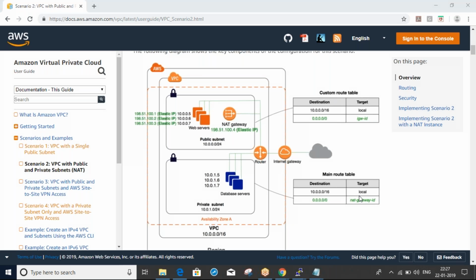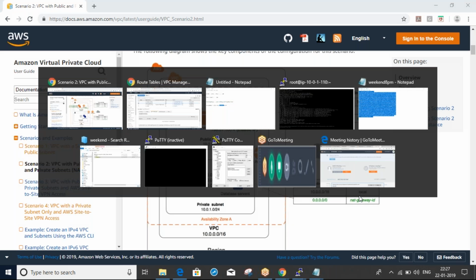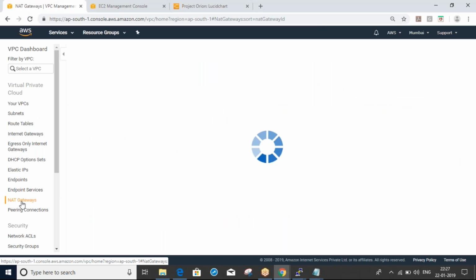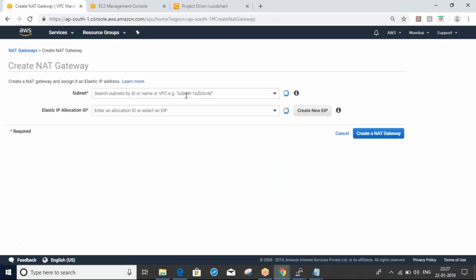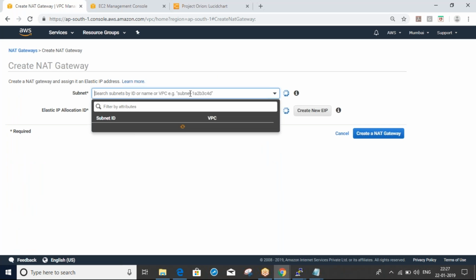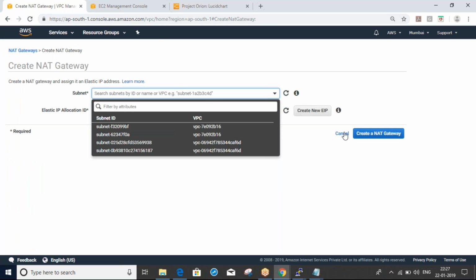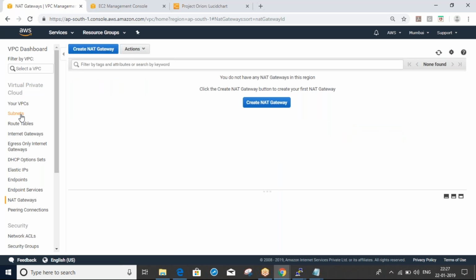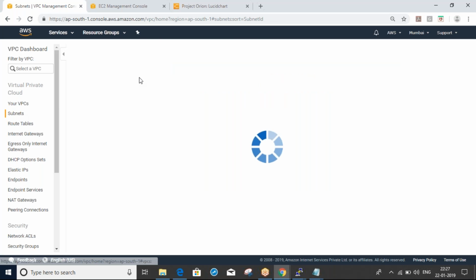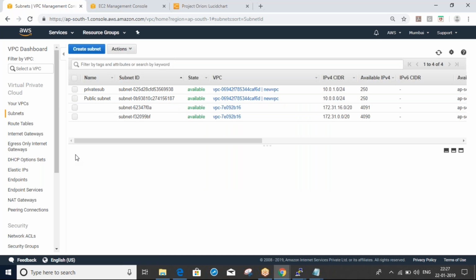So now what I will do? Yeah, I will create one NAT gateway. You can see here NAT gateway. Create NAT gateway. Select a subnet. Which is my public subnet? I forgot. Cancel. Go to subnet. Public subnet, 6187.